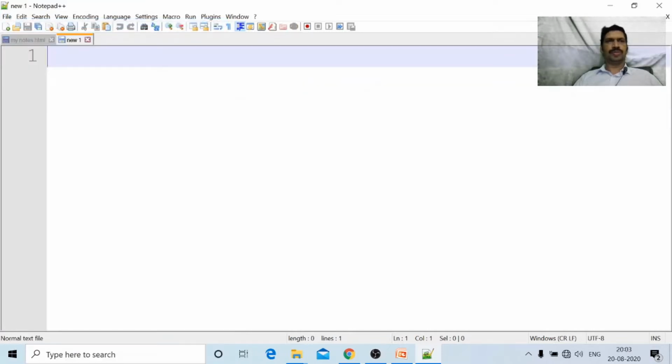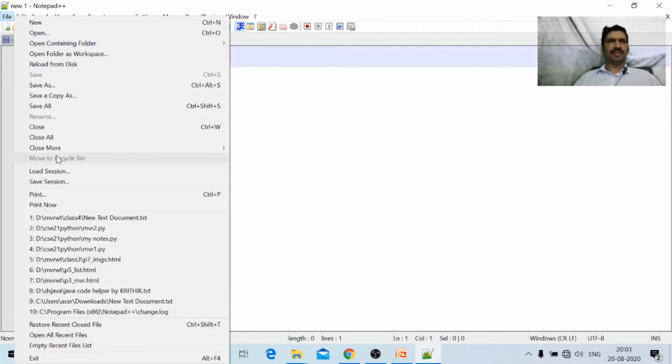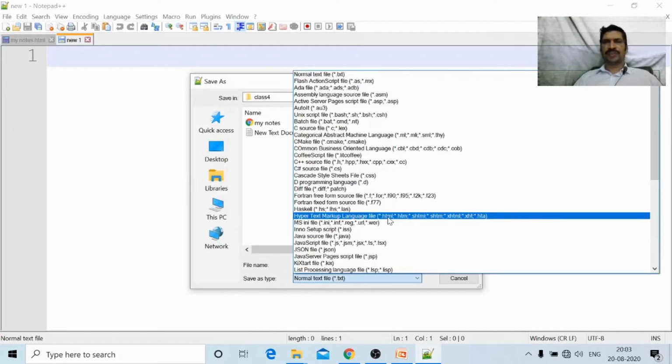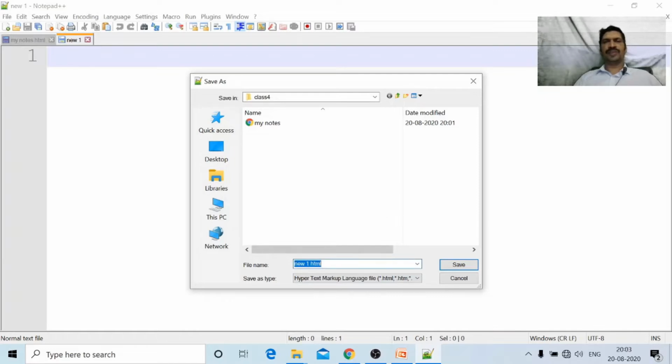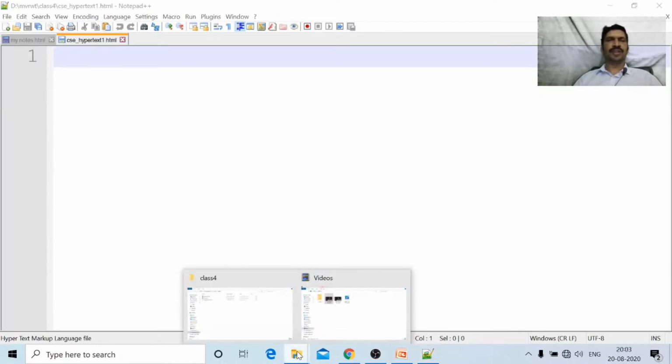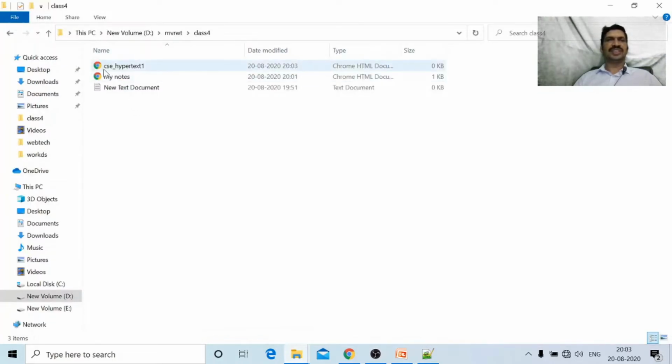New file. Okay, I am naming the file, save as. What is the type of the file? HTML file. I am giving the name as CSE underscore hypertext. The name of the file is like this: CSE_hypertext1.html. The file is saved within the class 4 folder as CSE_hypertext1.html.